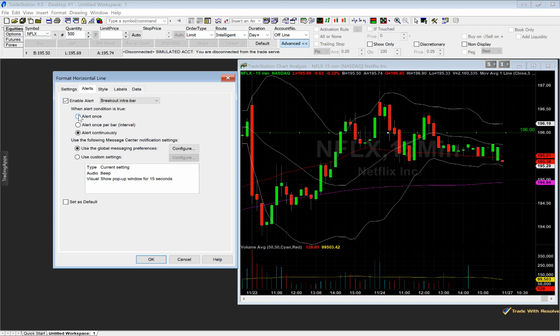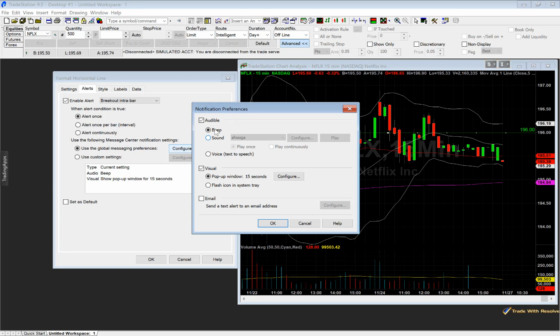And so I'm just going to select alert once, and then you can choose how you want to configure the message. So you can go to configure, and you can choose the beep for the sound. You can also choose a voice, so text to speech. And then you can also have a visual where it will give you a pop-up window letting you know that 196 has been met and that the condition has been met. And then you can also receive an email or a text message as well if that $196 area is met.